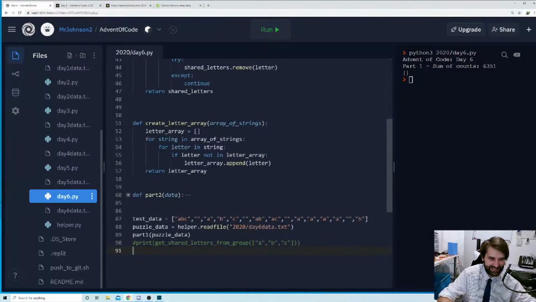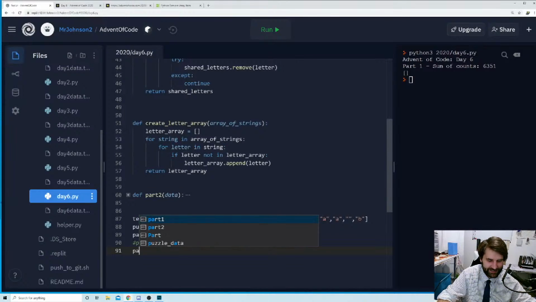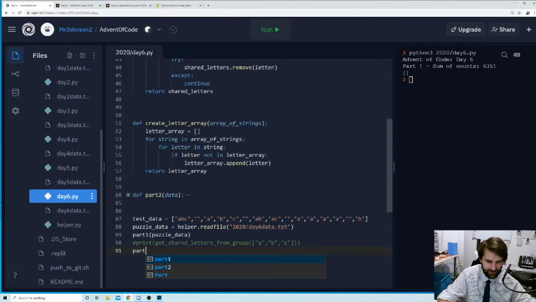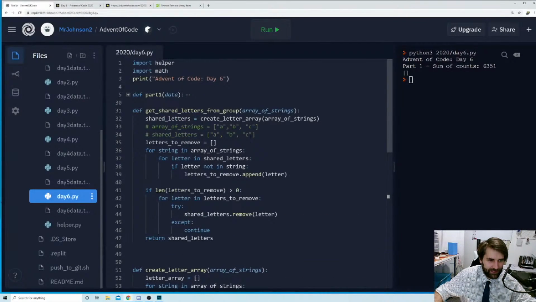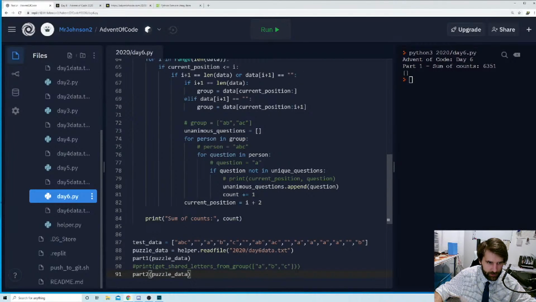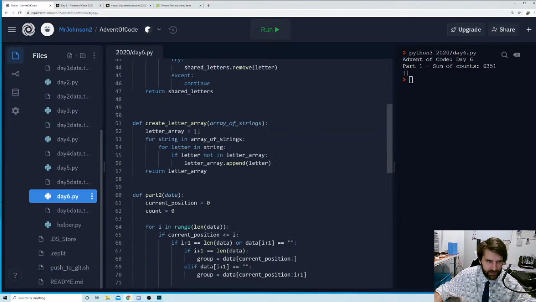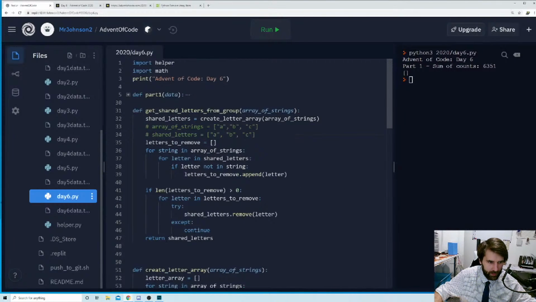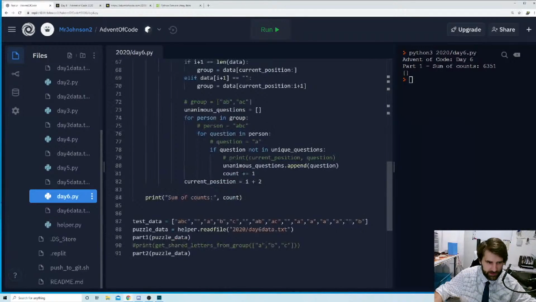Okay, so let's try this with our test data. So let's run part 2. Actually, have we actually done anything yet? I don't think we have. We've written a function that will return our shared letters. So now what we want to do is we've got our group. We're then just going to add whatever this returns, right? So here we return our shared letters. Really let's return shared letters.